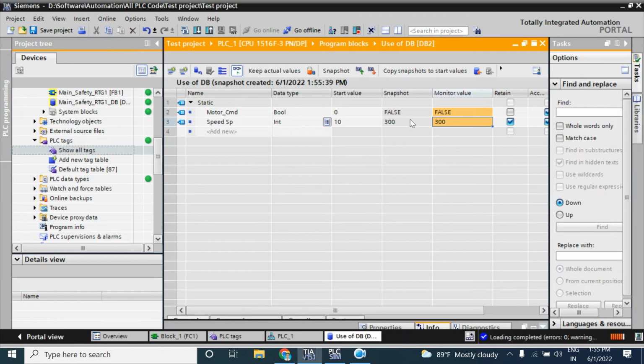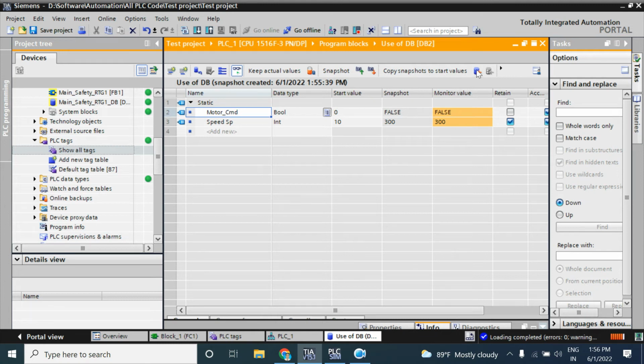So when you download or make the PLC stop, you can load the value from the snapshot to your process value or snapshot to your start value. You can do that, but if you use the flag memory, you cannot do the snapshot. You have to write one by one in your notebook. Now here, copy snapshot to start value. You can click here, and all the snapshot values go to the start value.